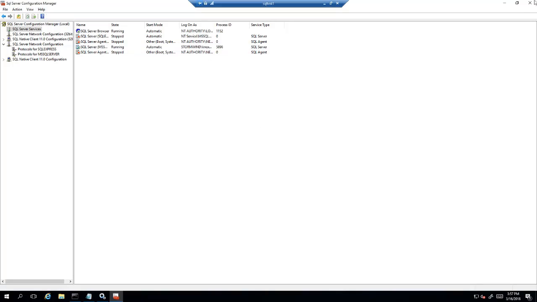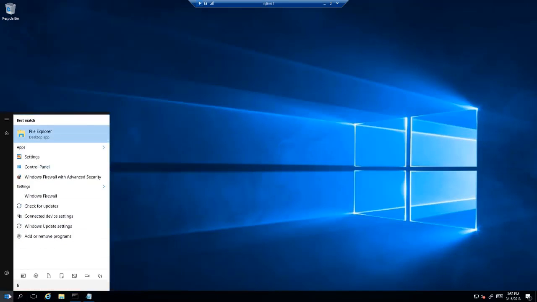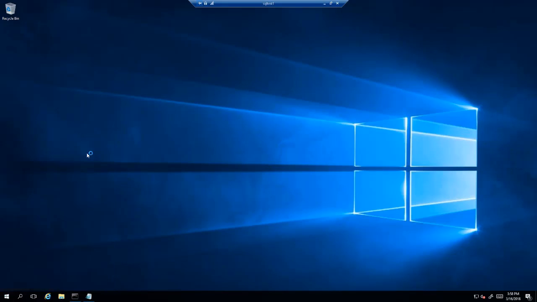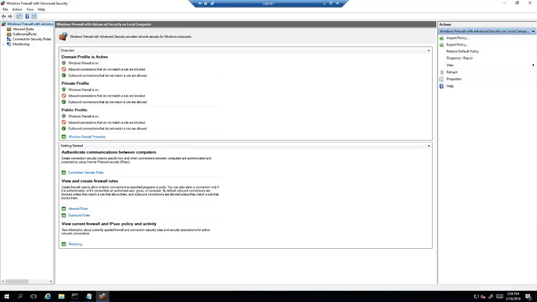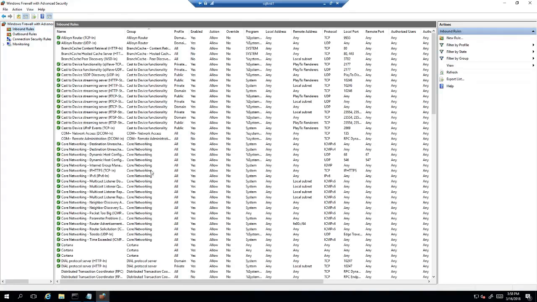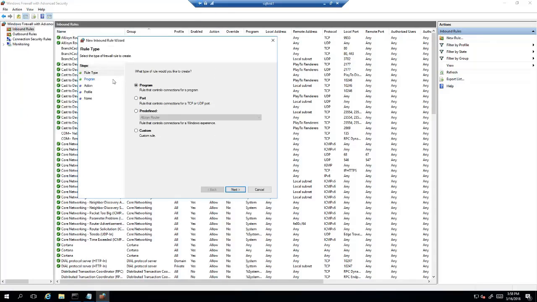Now, I mentioned a few times throughout this process that there would be firewall implications depending on which instances we chose to install. So let's go ahead and bring up the firewall with advanced security. We do have to make a rule to allow this traffic in. So Microsoft SQL Server, the default instance, when we did that default instance versus named instance, when we do the default instance, it listens on one port, and that port is TCP 1433. So we have to allow the port for network-bound connections inward on TCP 1433.